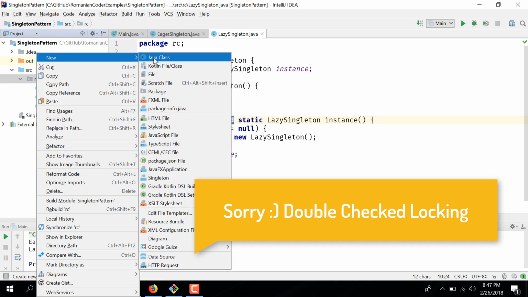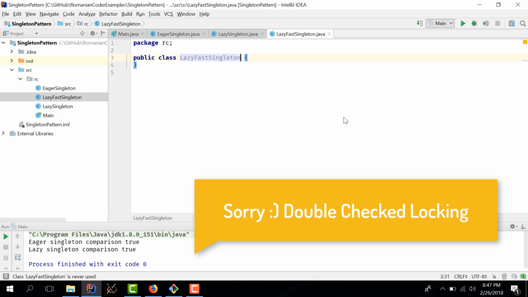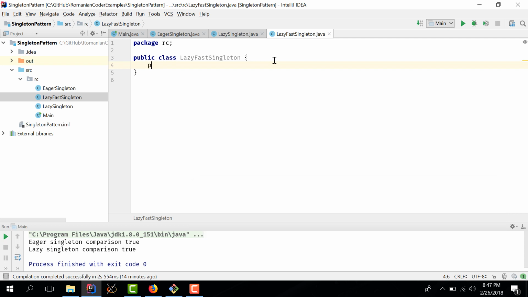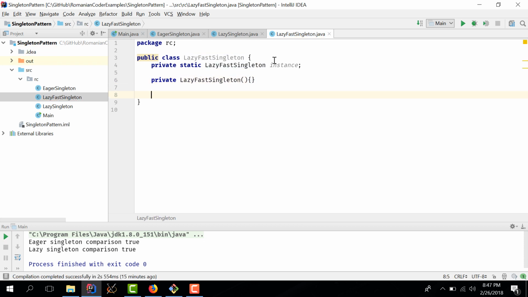So we can create a new class here. We'll call it lazy fast singleton, and it's pretty much the same thing. We have an instance variable, we have a private constructor, and now we have our public static method. Okay, and we will not mark this method as synchronized.